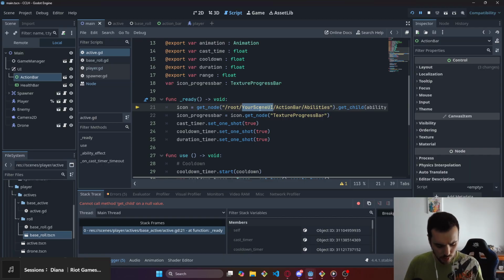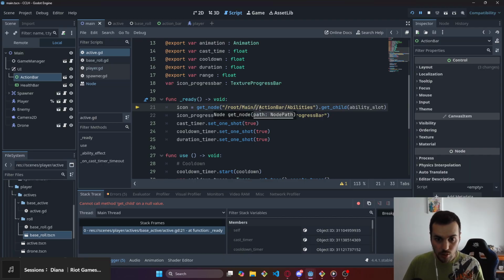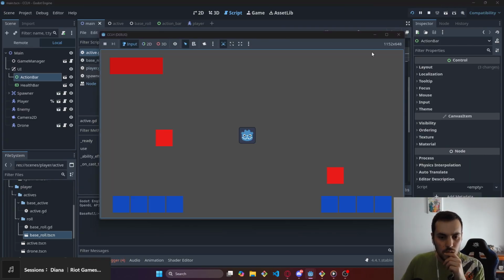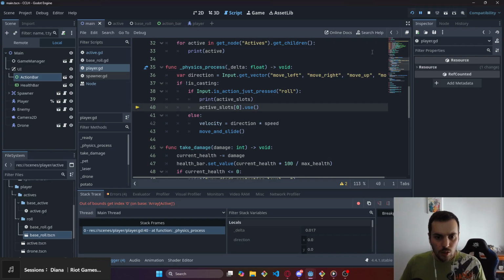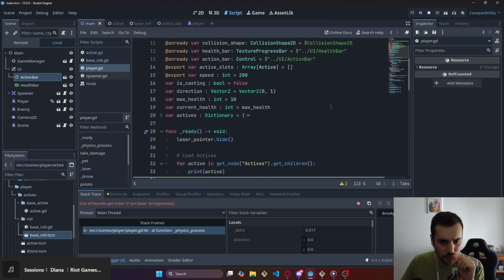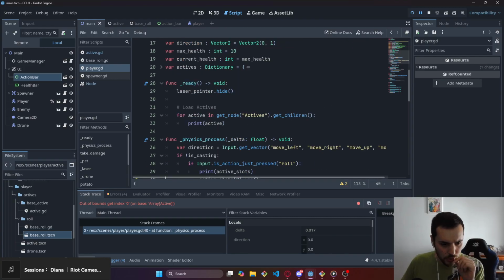Root, main, UI like this. Doesn't seem like it. Wait, no. Best that? Wait. Out of bounds? What do you mean out of bounds? Oh, right. Did I print anything though?